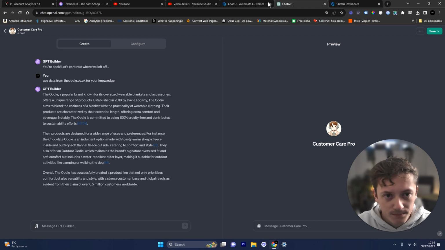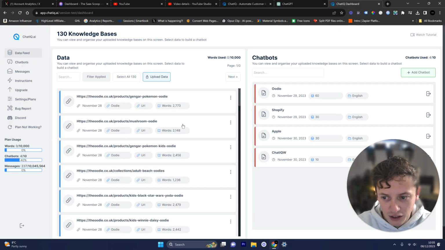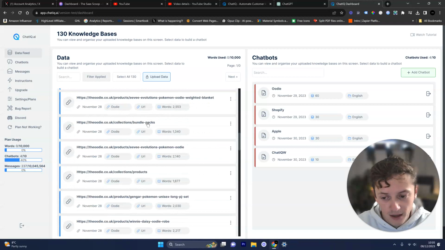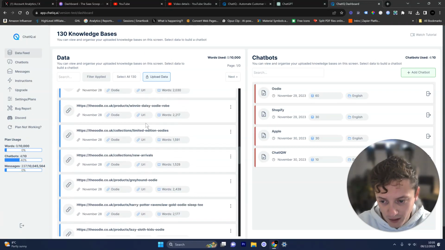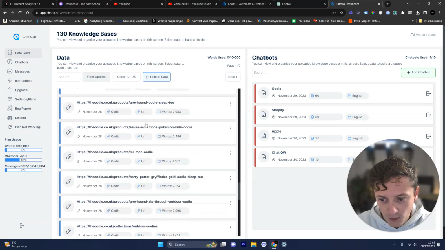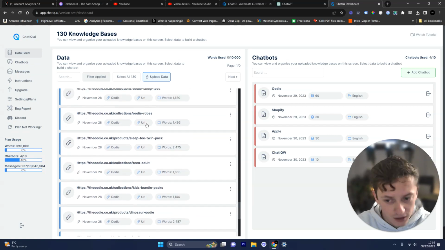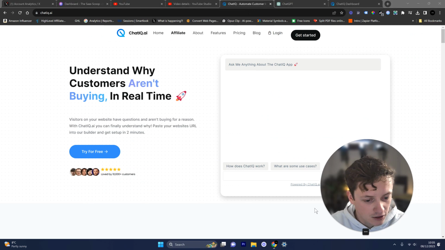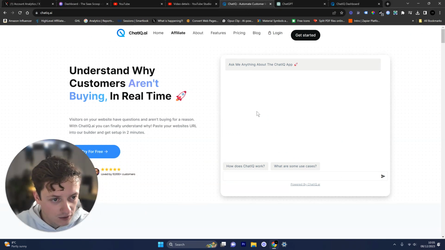So the way we're going to do this is we're going to build a custom GPT. For example, you can see here we've got all of these URLs. We've got 130 URLs that I've scraped for this website. All of these are product pages, collection pages. We've got things from their terms and conditions, all those different things. And then we're going to build a custom chatbot that we can add to the website that has the ability to answer questions trained on that data.